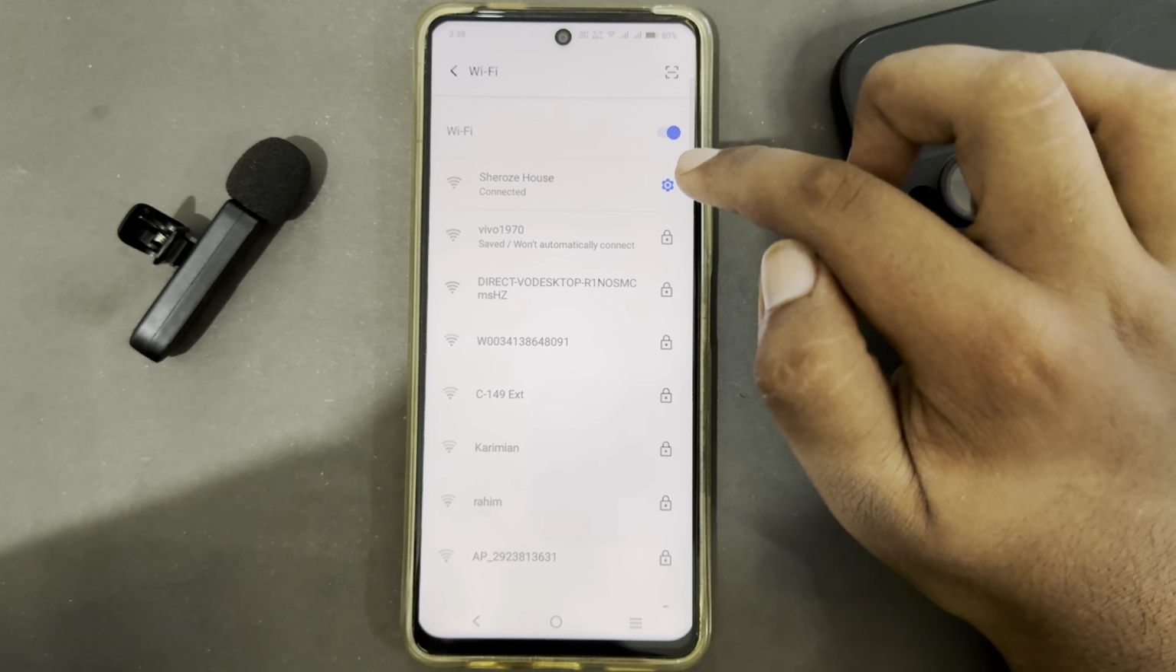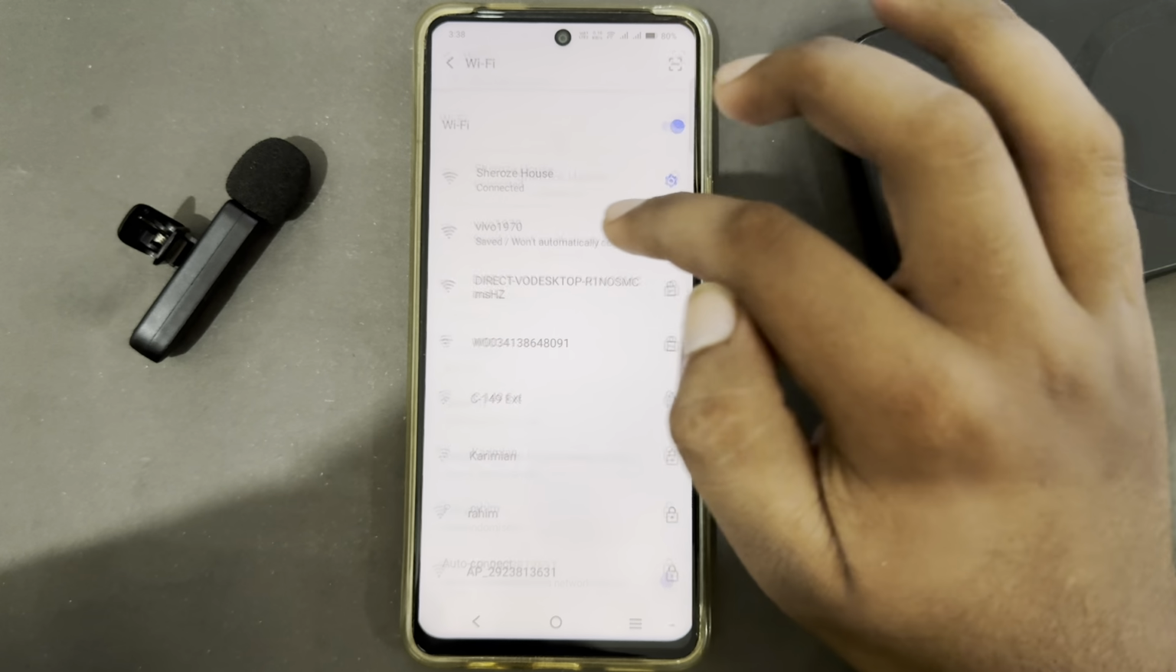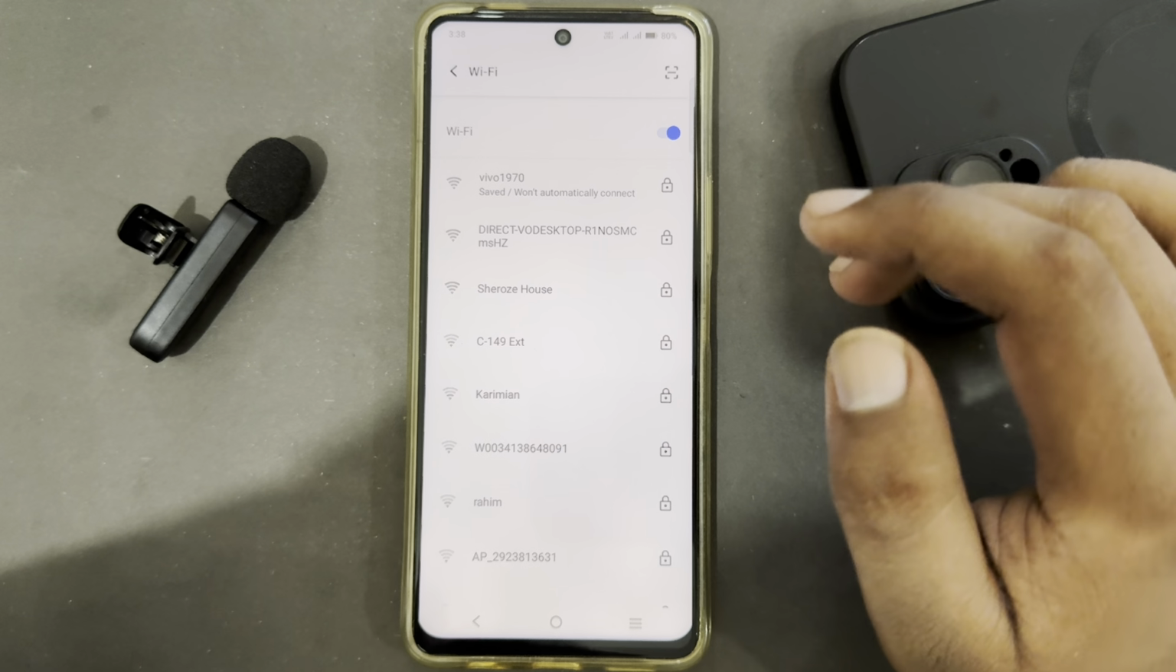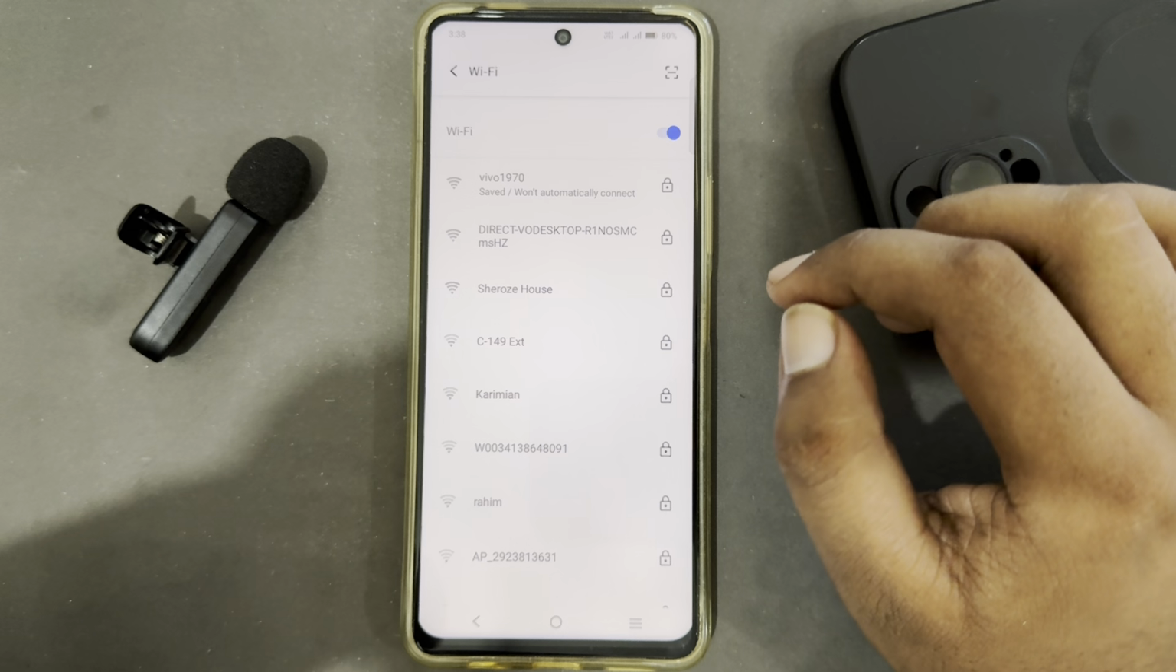As you can see, I have connected to this Wi-Fi. Just tap on it and then tap on forget and you can see the Wi-Fi has been deleted from my phone. Now I'm going to connect this again.